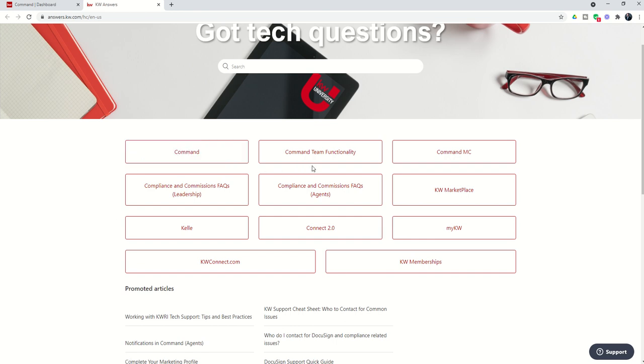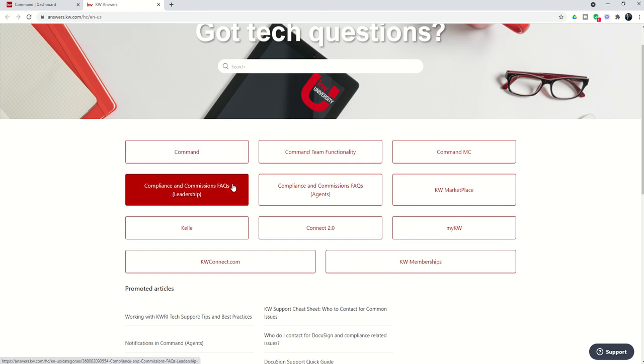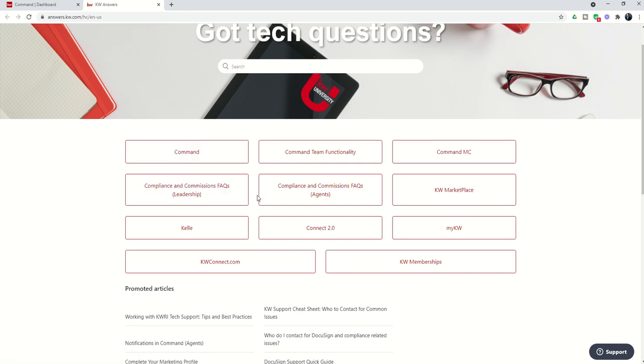And again, this is all driven by Keller Williams University. So actual KWRI employees that are working directly with the labs team, and they have direct access, 100% up-to-date information as things develop, grow, and change. A fantastic place to learn more about our Keller Williams technology.